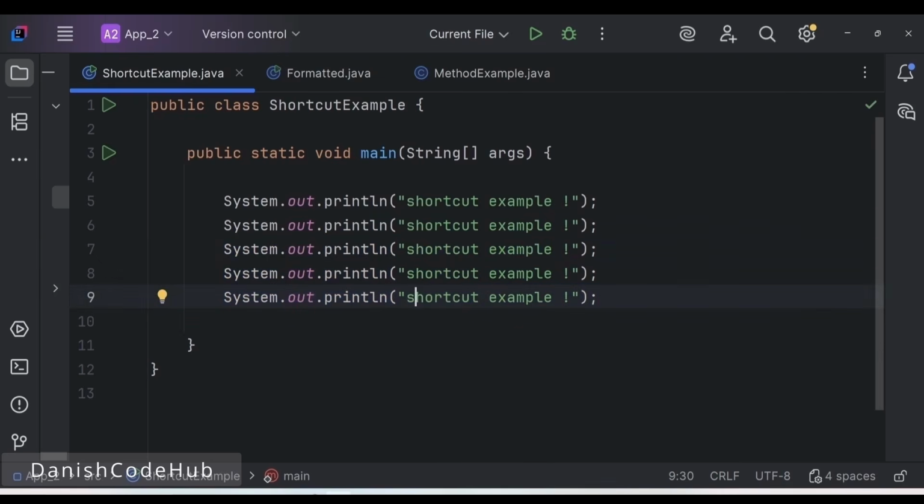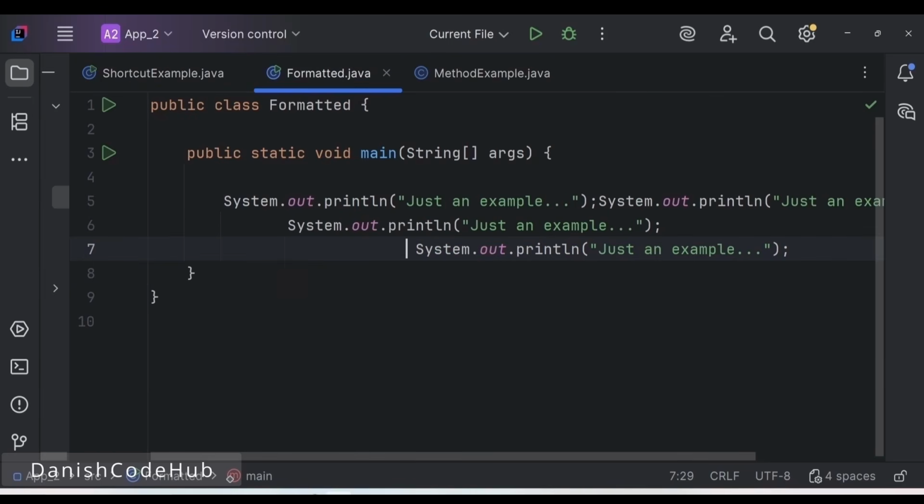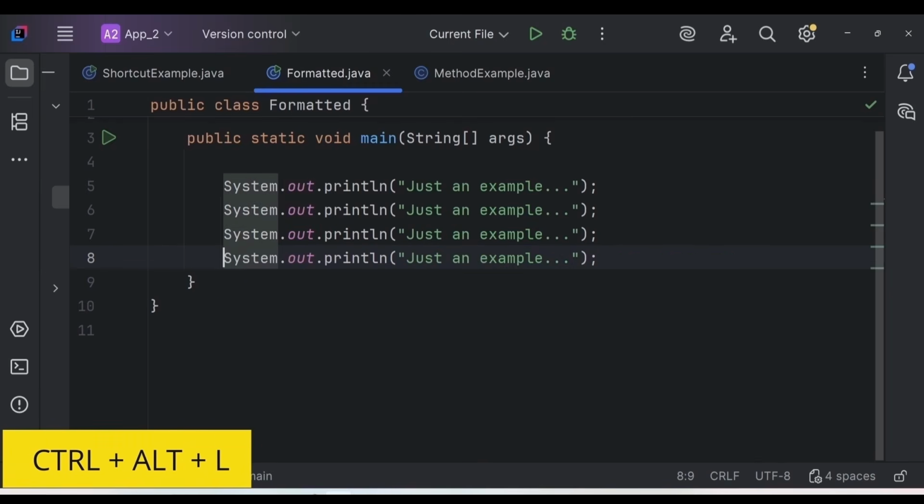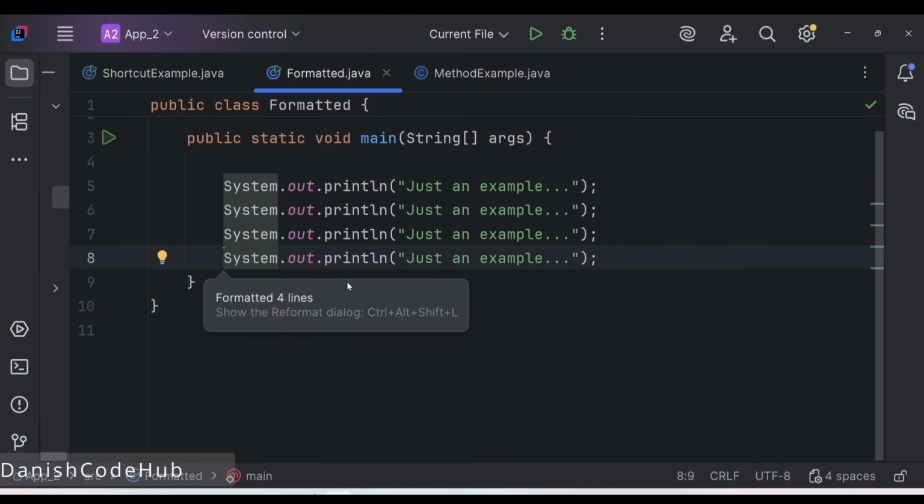Now guys, shortcut number 4 is, as you can see, my code is not formatted, right? But we have a beautiful shortcut, and that is Ctrl+Alt+L. As you can see, it got formatted.